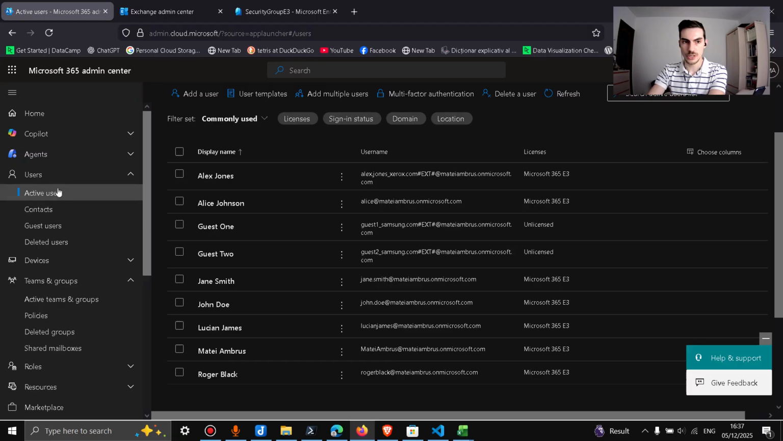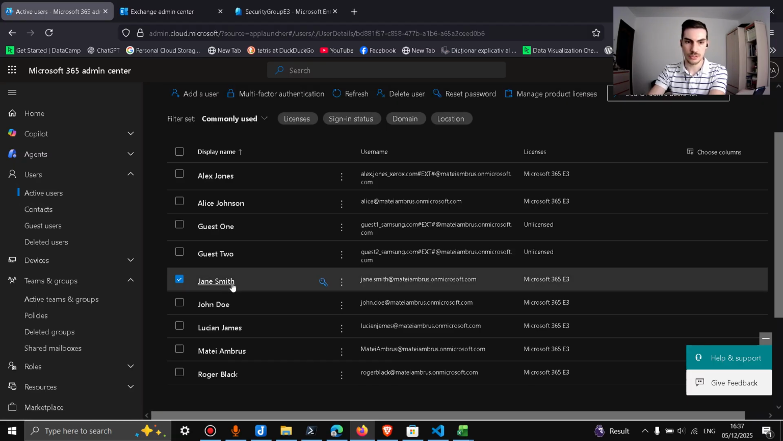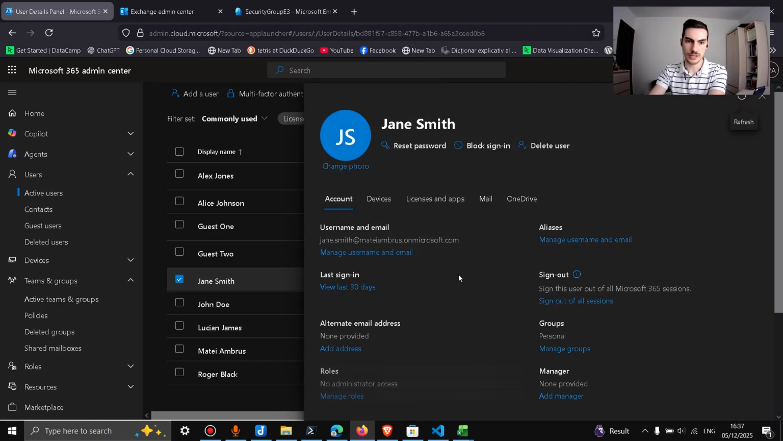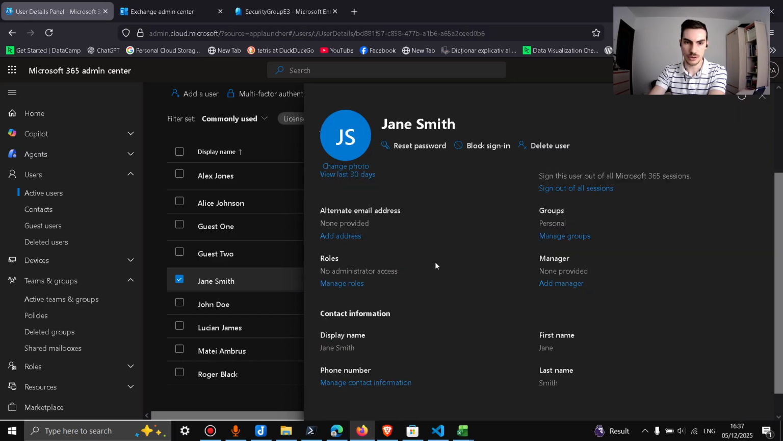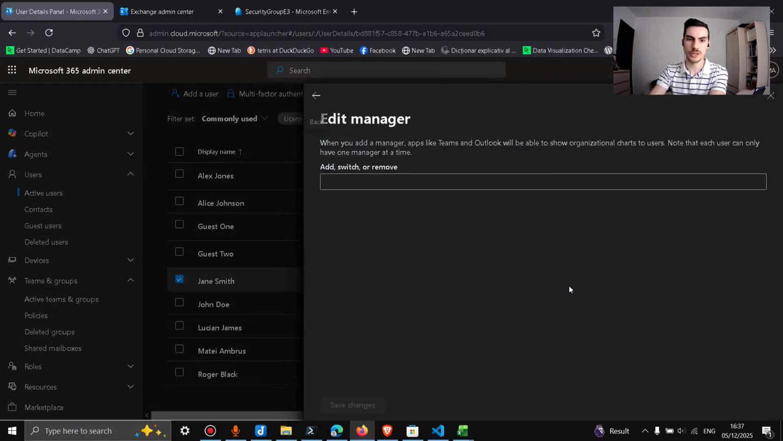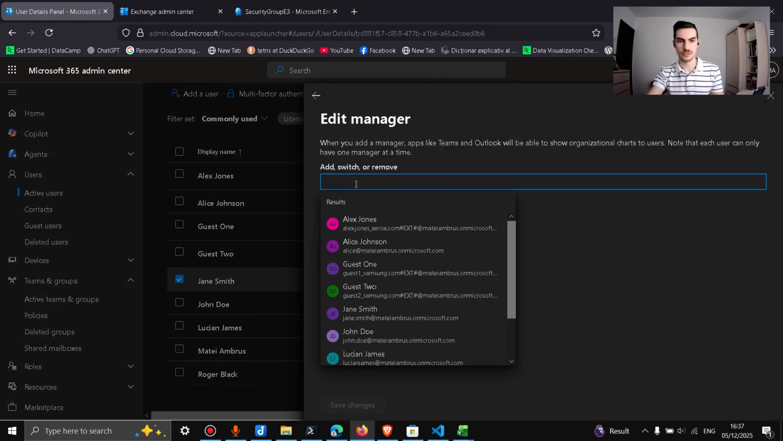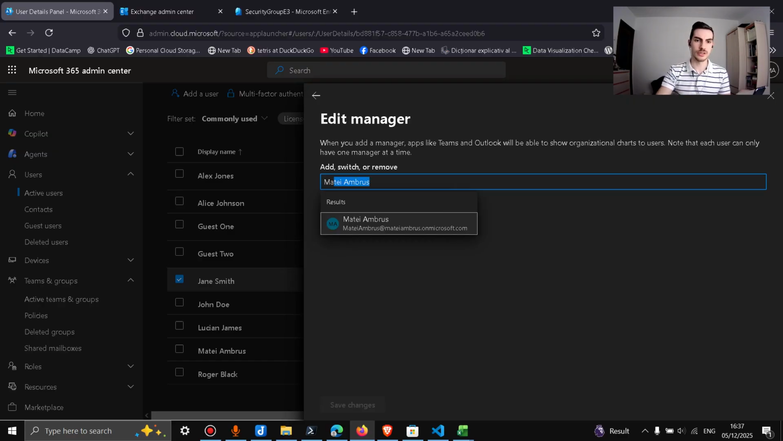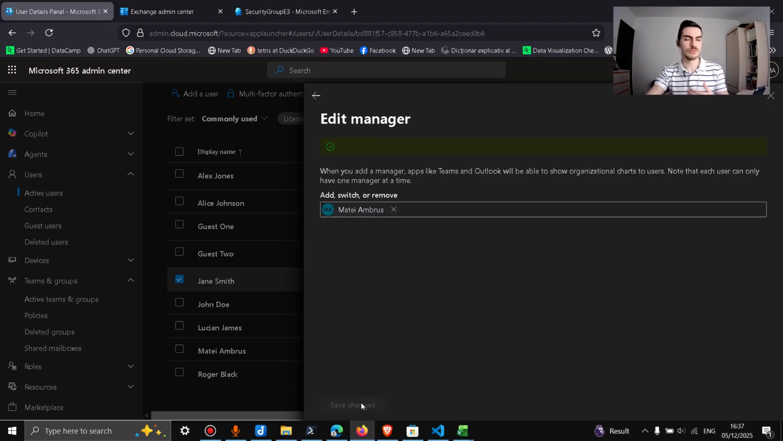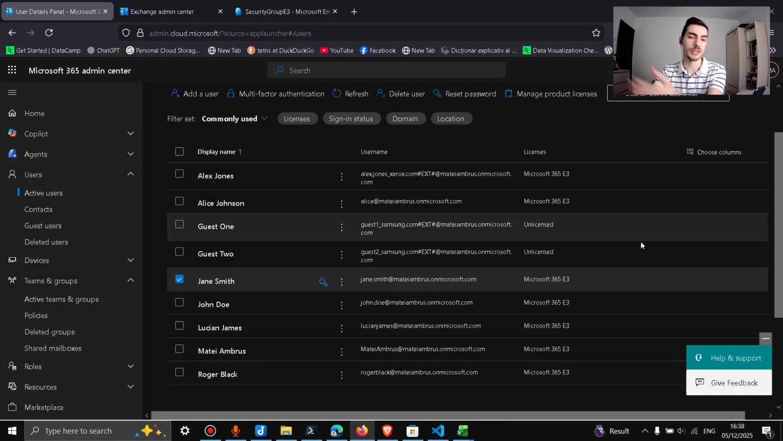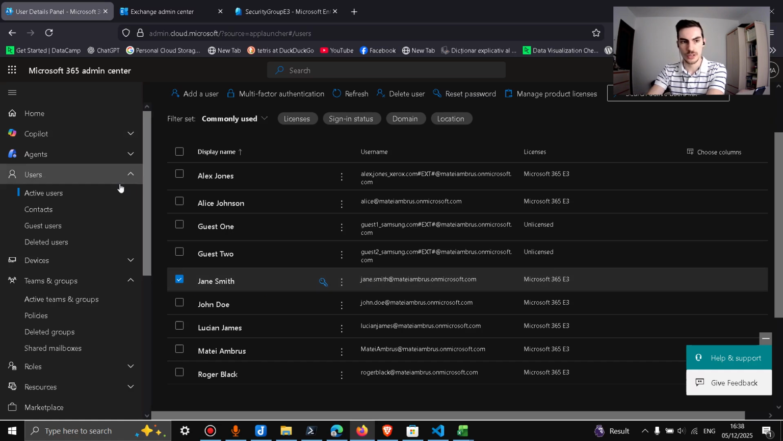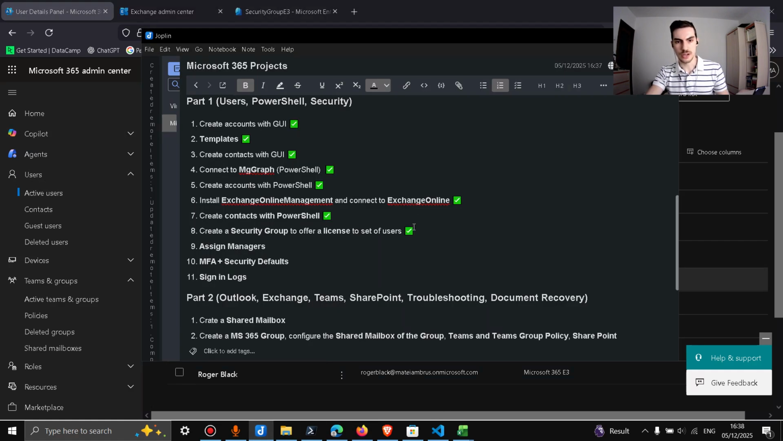Very simple. We just go to active users. We click on the user that we are interested in assigning a manager. We go down, and here we can see manager, and we can click add manager to add a manager to this user. And again, I will just pick myself because it is easier for me. And now I am the manager of this user. I'm not only the administrator, but I'm also the manager of Jane Smith. Good, so we can cross that out.